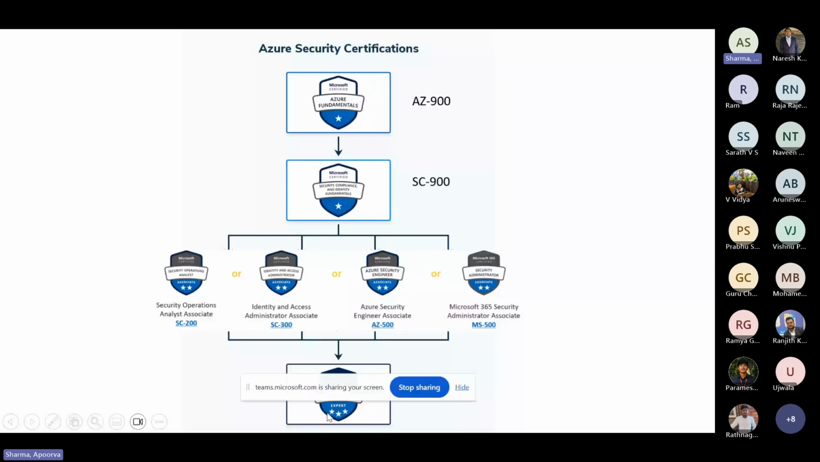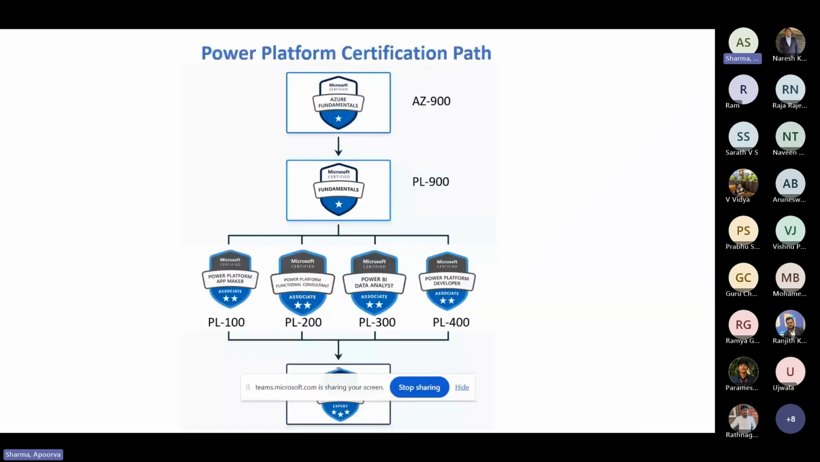Now, if you want to go onto the Power Platform, like Power BI, these things, if you're good at that part, then again AZ900 you need to take, then PL900. If you didn't take it, then also you can check that. And now we again have 4 levels of certification on Power Platform as well: PL100, PL200, PL300, PL400. And if you have done any of these certifications, then again you can go for the expert level.